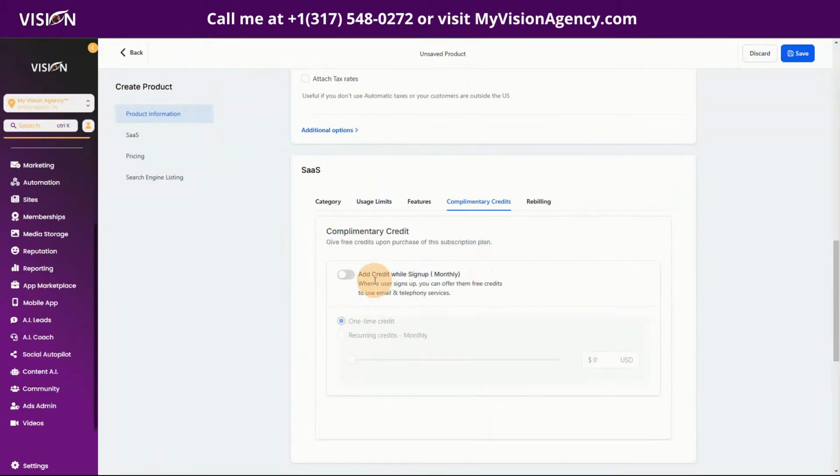Okay, so you can add complimentary credits one time, or you can actually make it reoccurring so that every single month, for example, I have an all tools plan. You can sign up for it, myvisionagency.com, but I provide $20 in reoccurring credits in that plan every single month. So if you want to do that, you just want to add that here. You can choose to have them roll over or not.